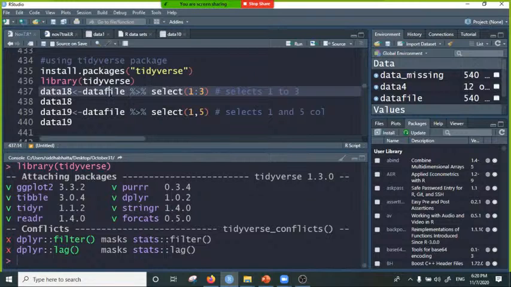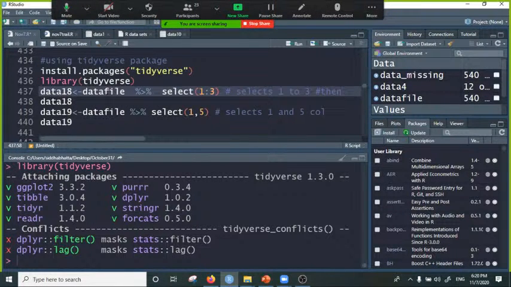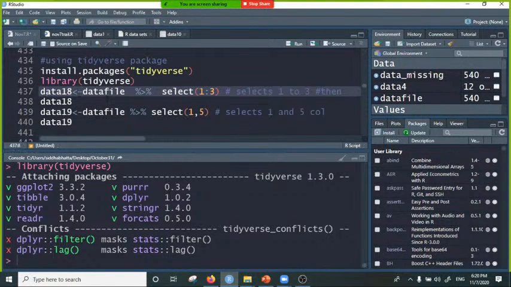For instance, this command. This sign is simply the connecting sign, the pipe. It can be typed simply by pressing Ctrl, Shift and M. We can read this sign simply as "then". So we can read this line like this: save the data in data18, which is given by first bringing the data file into your memory, then select the variables 1 to 3. If you read this sign as "then", life will be easier.